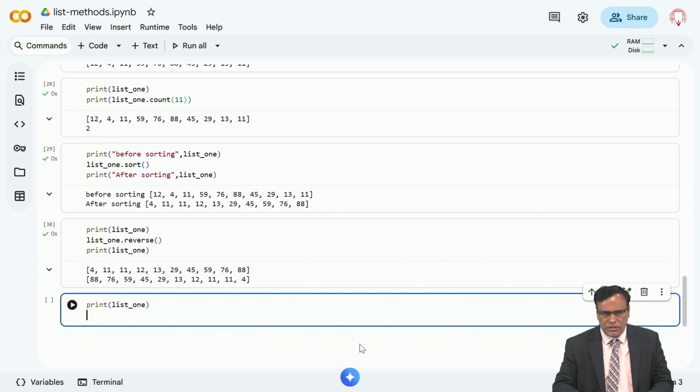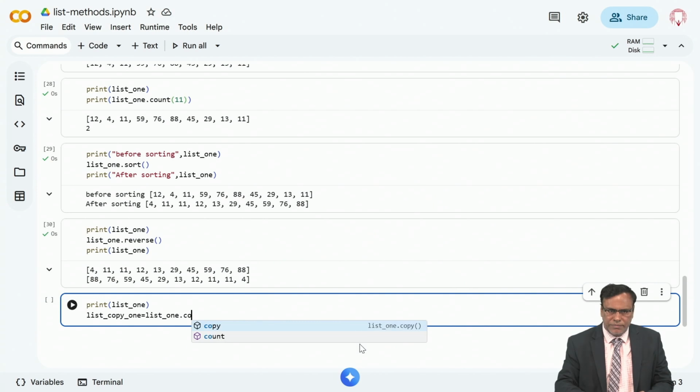So let me give the name. What is the name? list_copy_1. So this is the new list name that you are going to have, and now you have to use that copy function on the original list. The original list name here is what? list_1, dot copy.